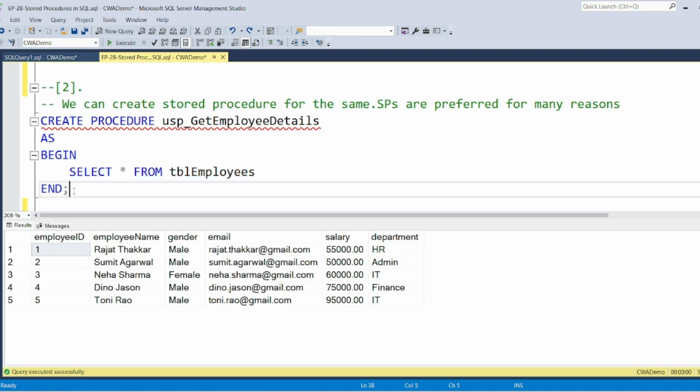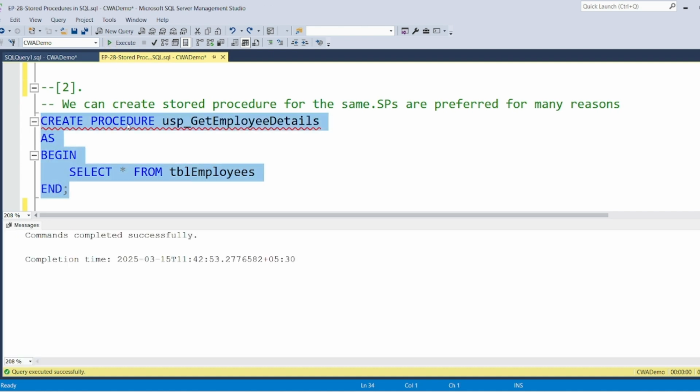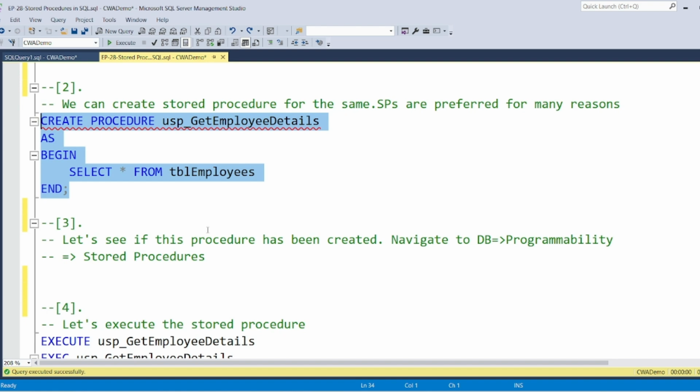Let's go and try to create. So I think now we are clear about how to create a stored procedure. Create procedure, procedure name as begin end, and within this begin end you have to write all these queries. Make sense? Let's go and select this and hit this button. So this says that commands completed successfully. That means this has been written.